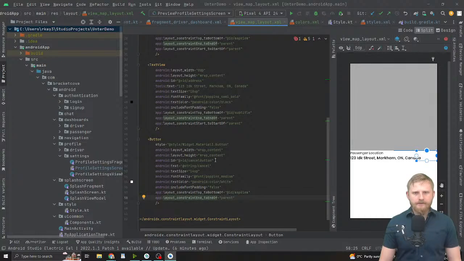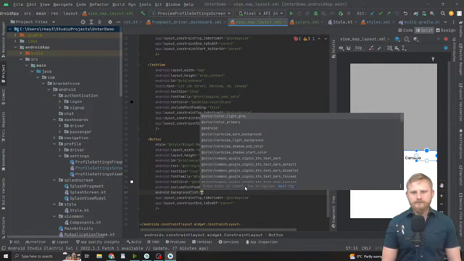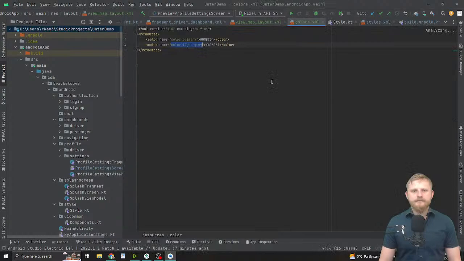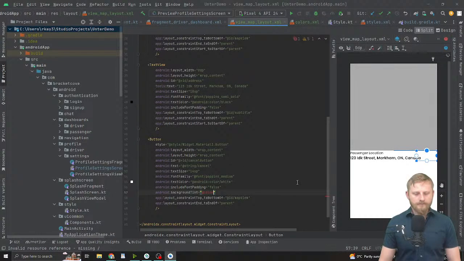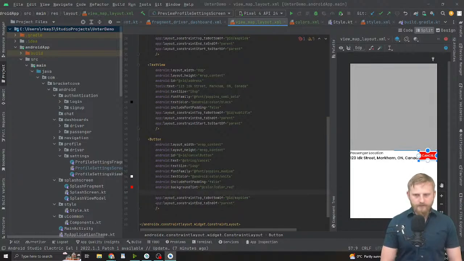Okay, and I'll need to add that red color. What kind of red is this? All right. Yeah, I don't know what's going on with that styling. That's okay. Okay, and then we'll add a margin. So I can just do margin 16 dip.